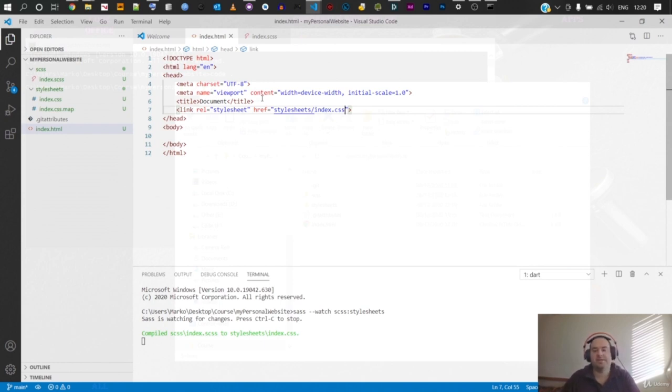So the structure of an HTML file consists of a head and a body. The head usually has all the meta tags. It has the links, it has the scripts, usually. You can use scripts in the body as well, but it's not recommended. Usually it's recommended to have everything separated and linked like this.